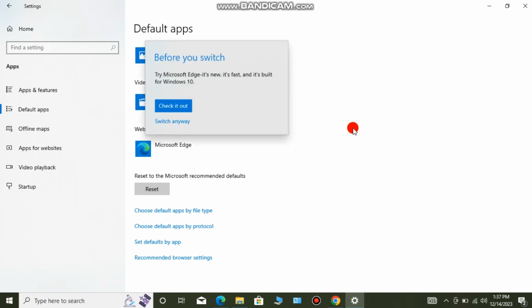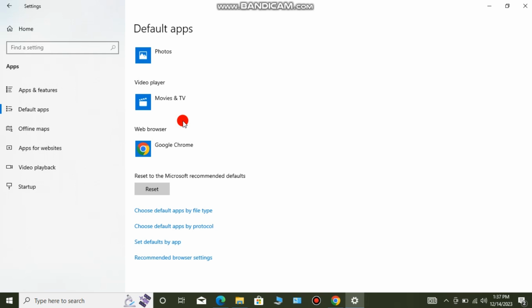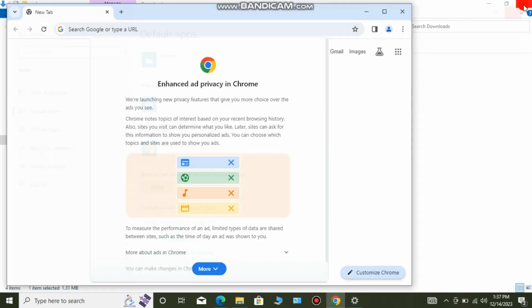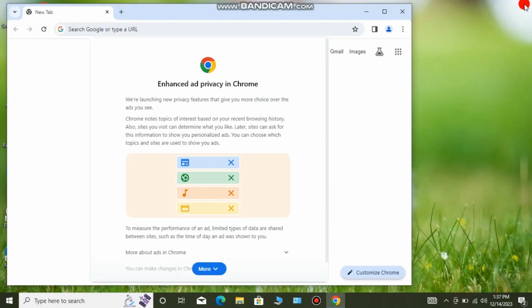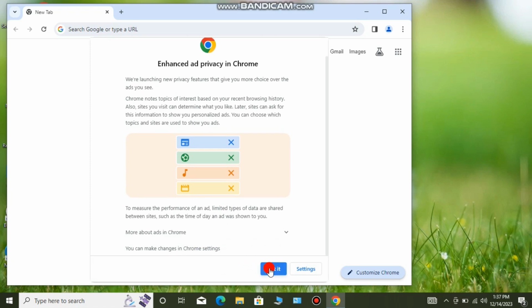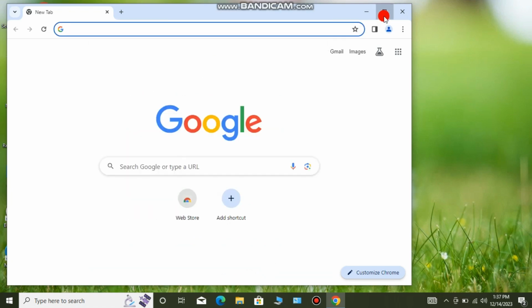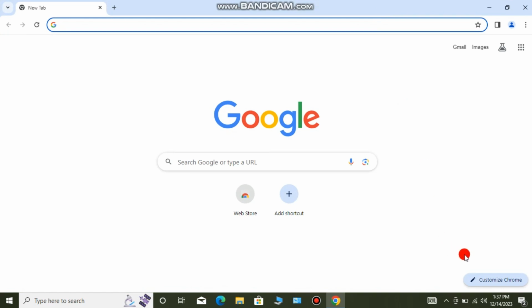After that, you have to select the switch anyway option. To select the switch anyway option and close it. Then click more. Got it. Then maximize the window. After that, you have to click customize Chrome.